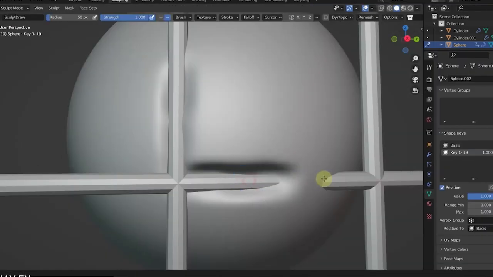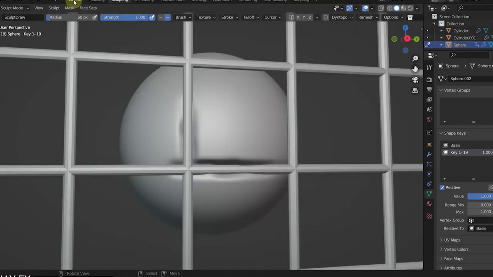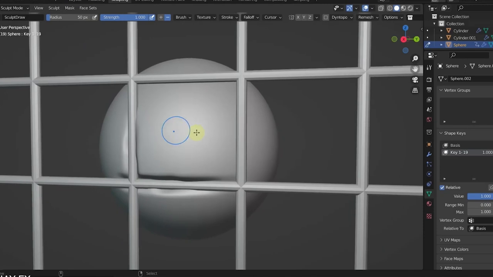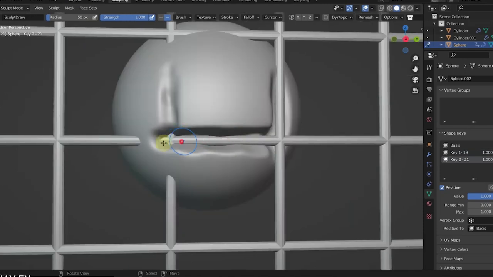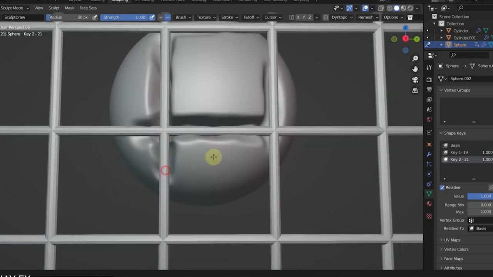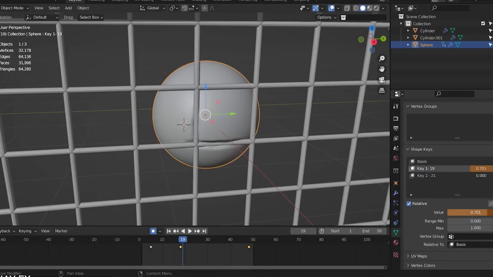I created multiple shape keys so I can animate independently. Back in object mode, I moved the timeline forward to my desired frame. In sculpt mode, I brushed through the surface revealing the gate again and animated it. I repeated this process and animated it throughout the entire frame. Then I saved my project.